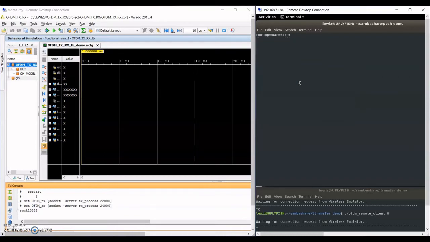Now let us run the Ltransfer Ldpc program. This program takes the IP address of the OFDM simulation environment and its command line arguments, along with the port numbers for transmitter and receiver. And finally, the file name.